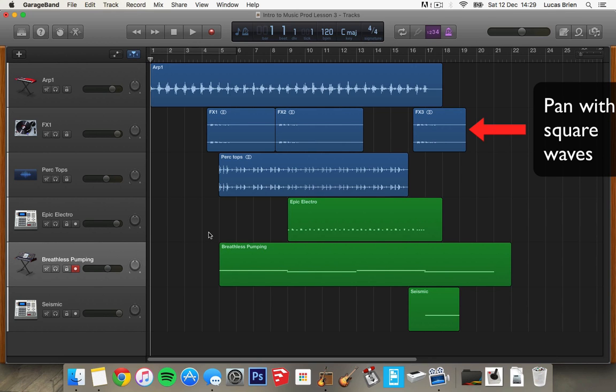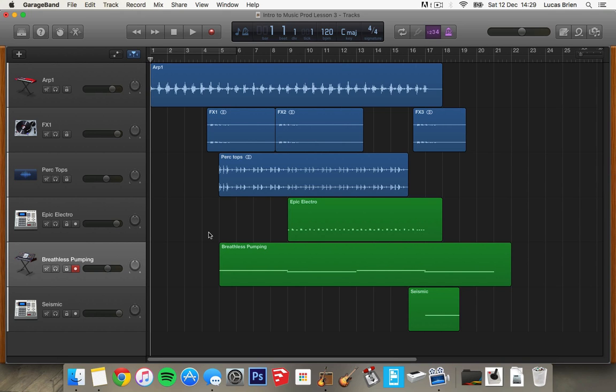And rather than sweeping like it does, like we might do with triangle waves, I'm going to use square waves to make it jump from ear to ear. And then on my bass line here, I'm going to make that last note decay for a little while by adjusting the controls within there.